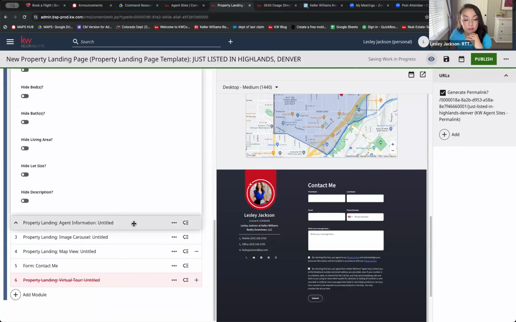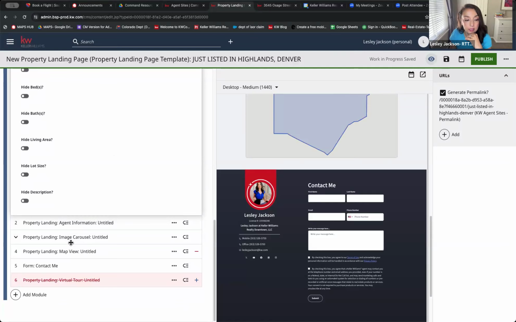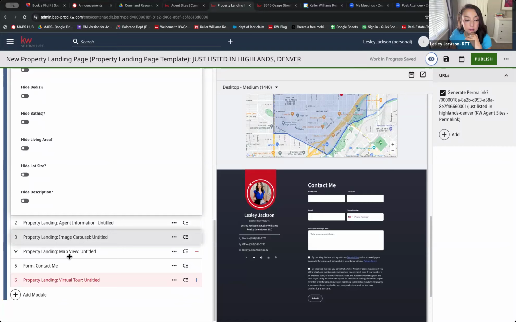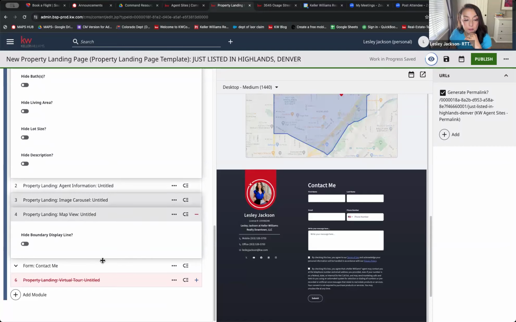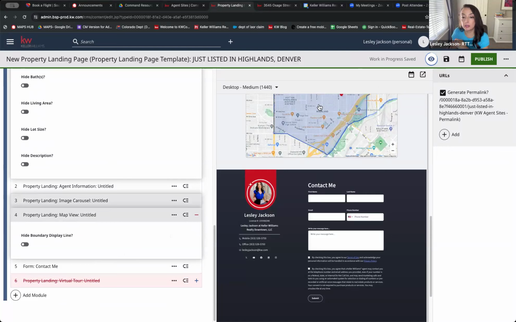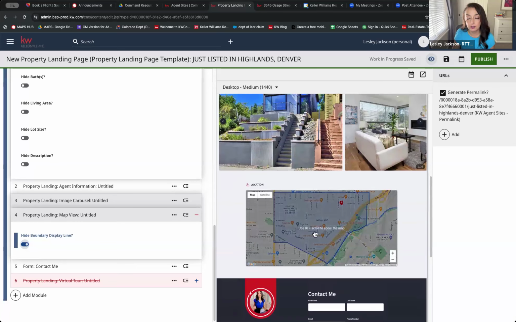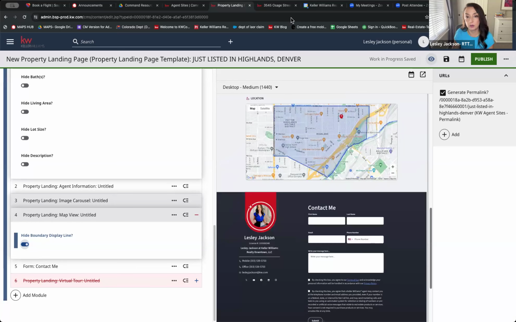Property landing page agent information. You have property landing image carousel, property landing page map view. The one thing that you can do here is hide this boundary. So if for any reason I'm like, that's not the exact neighborhood boundary, I'm not totally smitten with where they place the boundaries on this map, I can actually select hide so that it hides the boundary on the right-hand side. So as you will see here, of course, it will hopefully hide it.